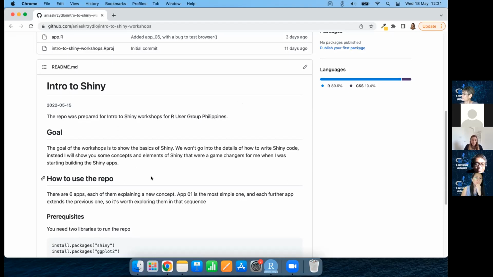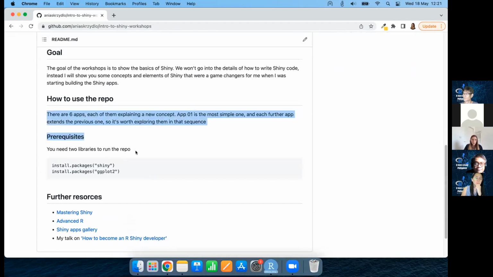Here, I will also show you how to use the repo. We will have 6 applications, and the first one is the most basic Shiny app. We will create an Iris Dataset Explorer, and all next apps, so app number 2, 3, and so on, are built on top of the previous app. We will just be expanding how the app works, making it more clean when it comes to the code, also by using some elements of Shiny.